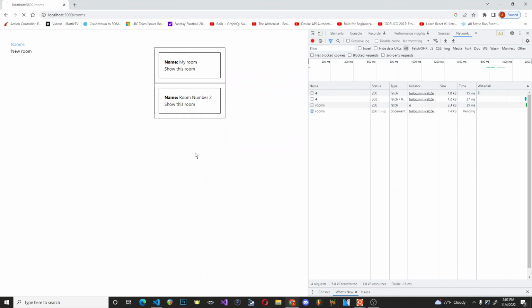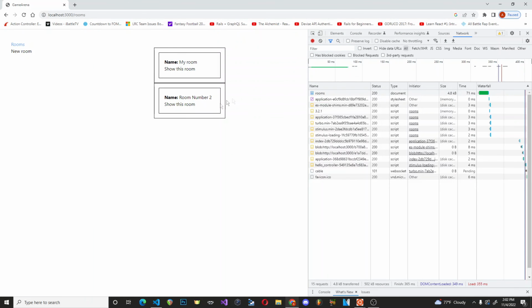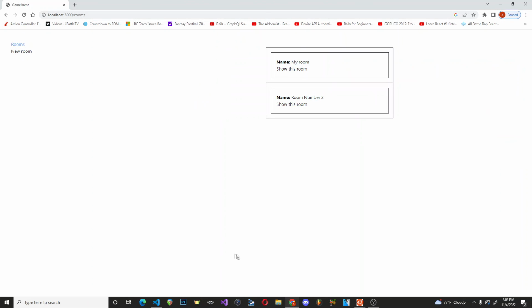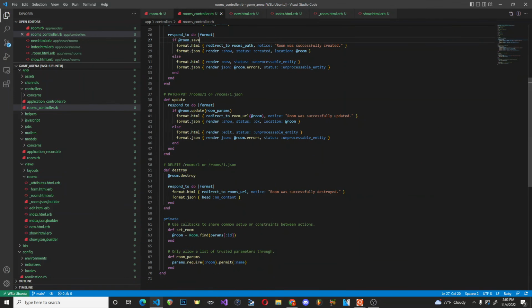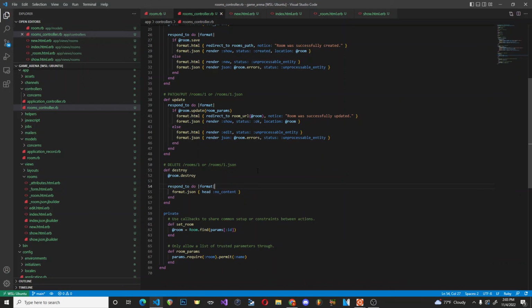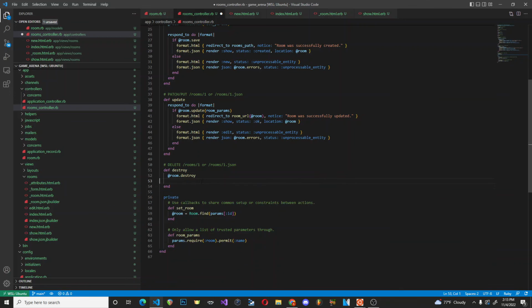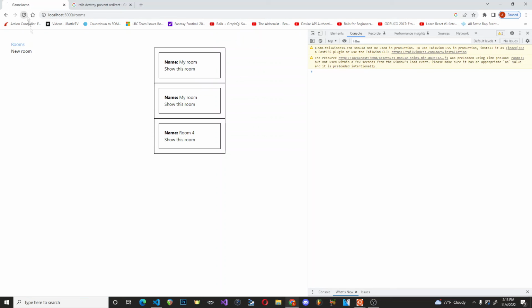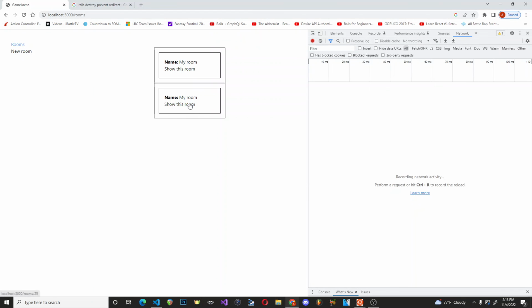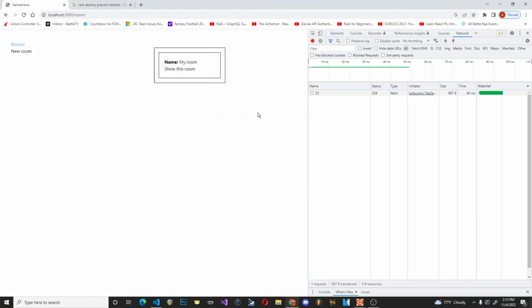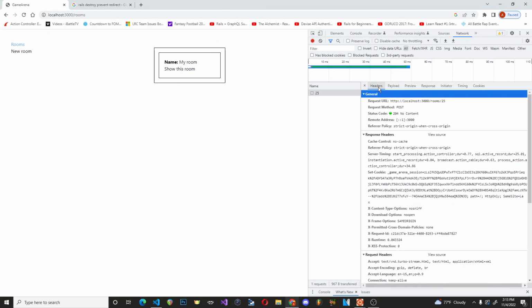Show, destroy. It does look like it's doing a full refresh. I don't think I need that. I'm assuming that's because in the rooms controller, it is doing this redirect, but I don't think I need this at all because all we're doing is basically removing that item from the DOM. So if we just remove this altogether and refresh, now when we delete the room, it appears to be working all right. Now when we click on a room and then we delete it, all right, it looks like it doesn't fully show us what's going on, but it does remove the item from the DOM.